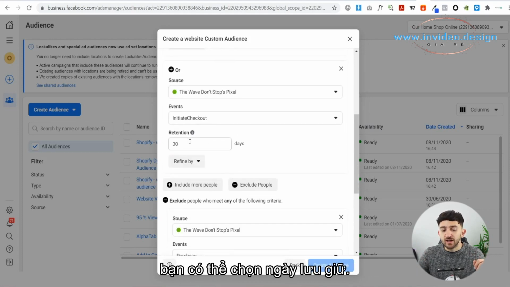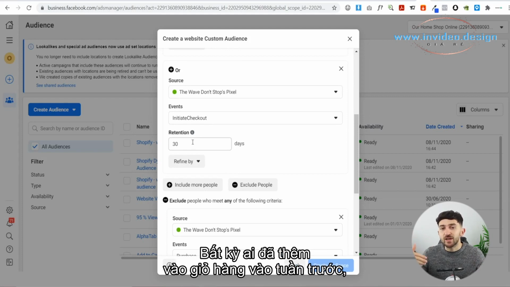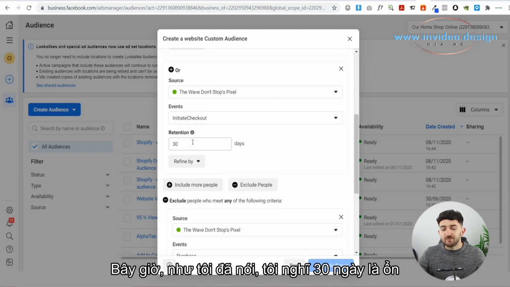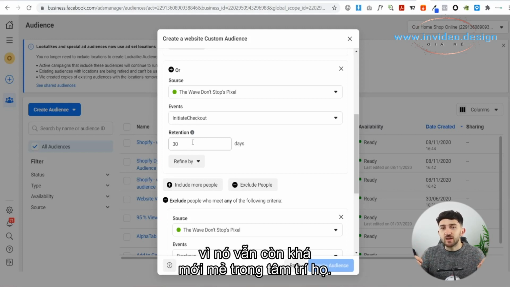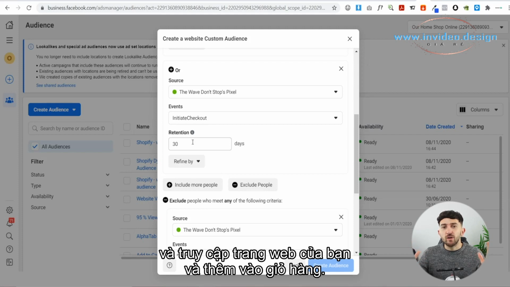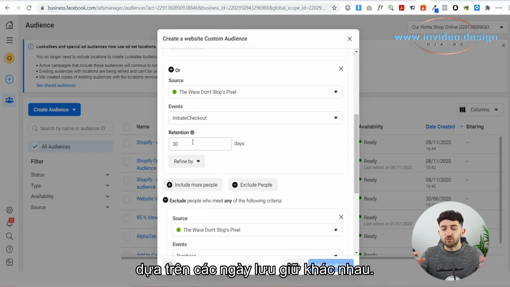Like I said, once again, you can choose the retention days. So maybe you just want to test it out for a week. Anybody that added to the cart in the last week, it's still going to be fresh in their mind. Now, like I said, I think 30 days is okay because it's still fairly fresh in their mind. They still sort of will remember that brand exposure and going over to your site and adding to the cart. But you can always test it out and create different custom audiences based on different retention days.